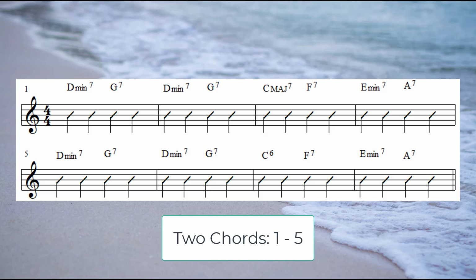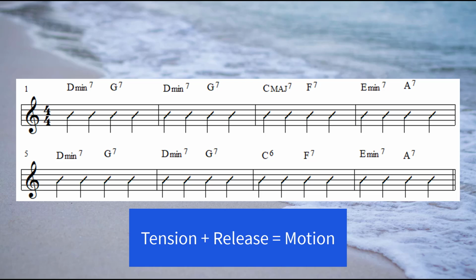to strip back all the ornamentation and see if I can reduce the song to the absolute basic movement, the tension from the 5 chord resolving to the 1 chord. And remember our formula from way back, tension plus release equals motion. So let's get to work and see what we can do with Podo.